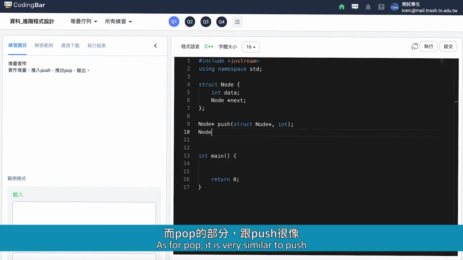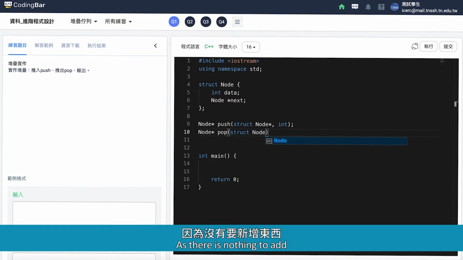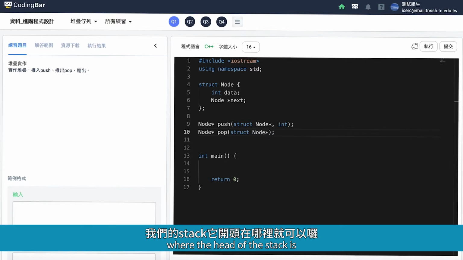As for pop, it is very similar to push. But since we do not need to add additional data, as there is nothing to add, we only need to know where the head of the stack is.